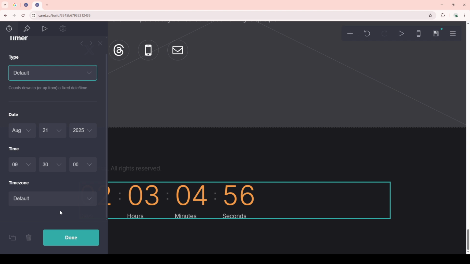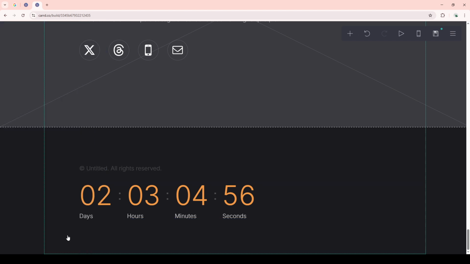Finally, once you're satisfied with all the settings, click on Done. This final step saves your timer's settings and integrates it into your page. You might want to preview your page to see how the timer looks in action and make adjustments if necessary. Remember, a timer can be a functional element, but it also adds to the aesthetic of your page, so make sure it blends well with the rest of your design.